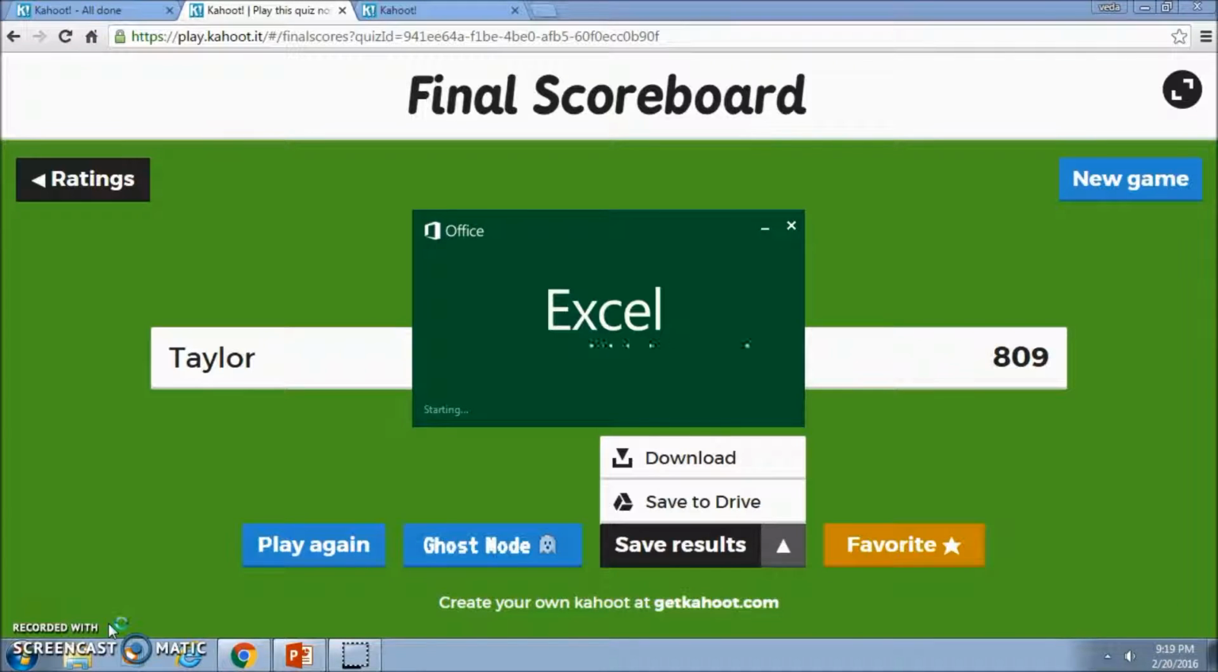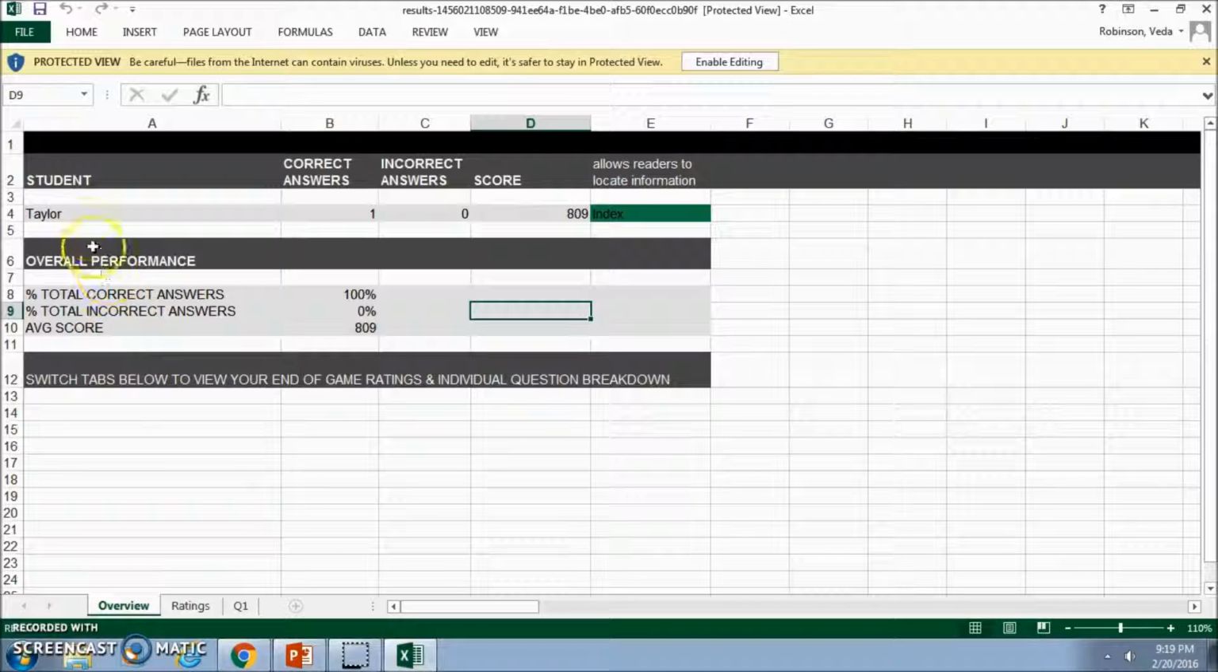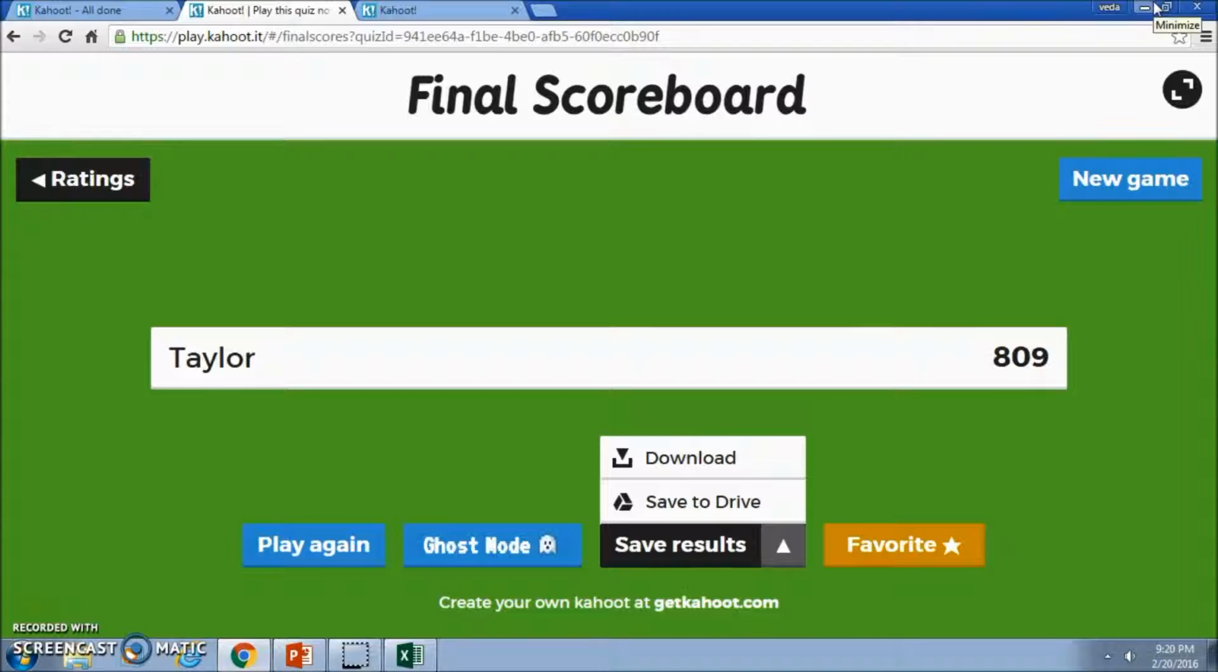It's taking a minute for the Excel spreadsheet to come up. And so you have the student that played the game, their correct answers, as well as their incorrect answers and their score. Now this spreadsheet will be generated for the entire class, all of the players, and is excellent for informative assessment data. And that is how you create and use a Kahoot. I do hope you find the information useful. Thank you.